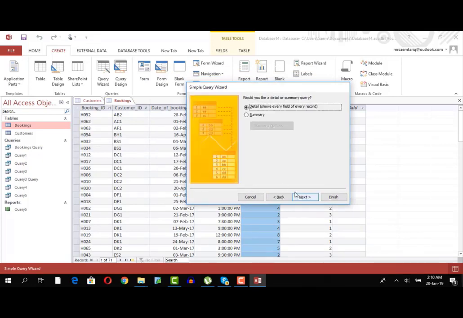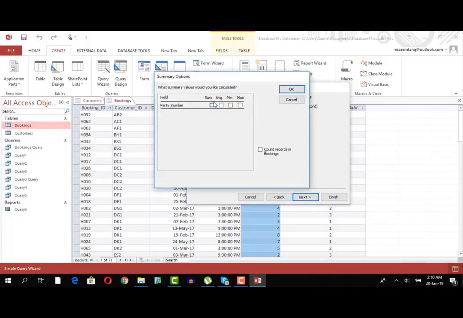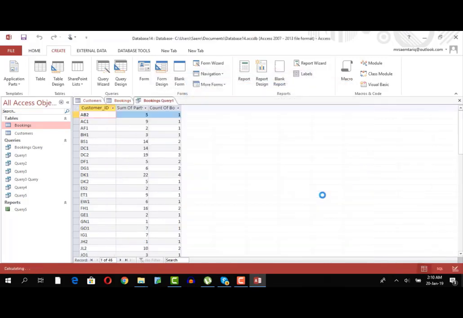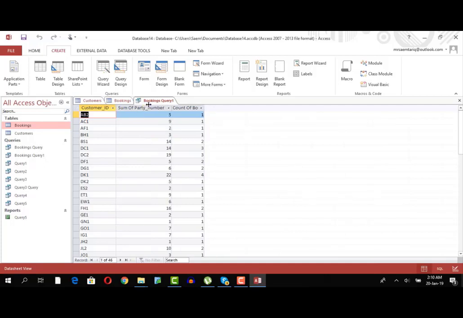Fine. Next, come to summary options, and you will see over here we can calculate the sum, average, and so on. We can use any of these. Okay. And next, finish. We get the customer ID, we get the sum of the party, and we get how many times it's appearing. This is appearing 4 times.